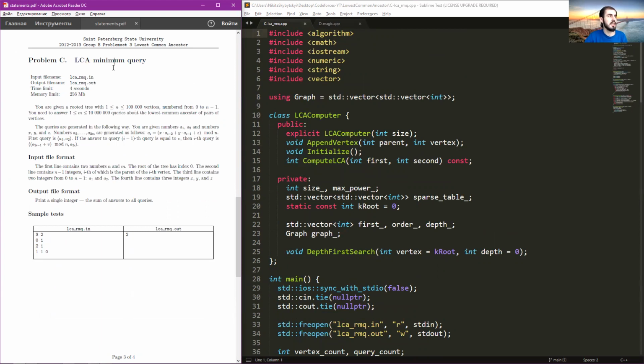Problem C, which is called LCA minimum query, and minimum query stands here for a good reason, is absolutely mad. It has only 100,000 vertices, but it has 10 million queries. And for the purposes of not having huge input files, these queries are encoded in some smart way. But it does not make the problem online, so it's still offline. You have your tree straight away, and then you have to answer queries. So it's like semi-online because you have to answer queries in order, but the tree is given straight away.